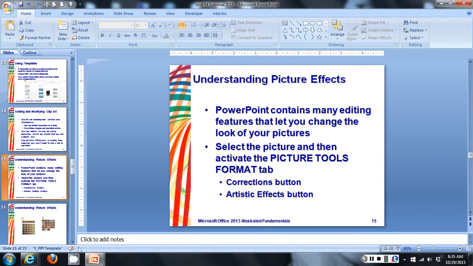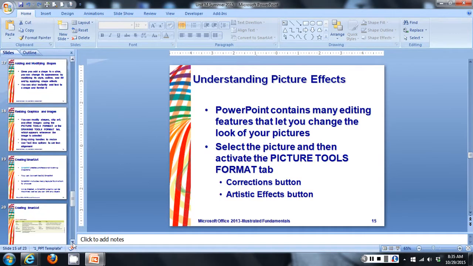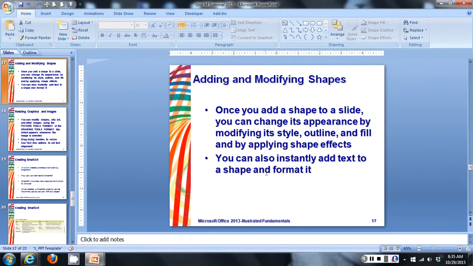Alright, so now let's move on to adding and modifying shapes. So one of the other things that you can do with PowerPoint is you can add shapes.